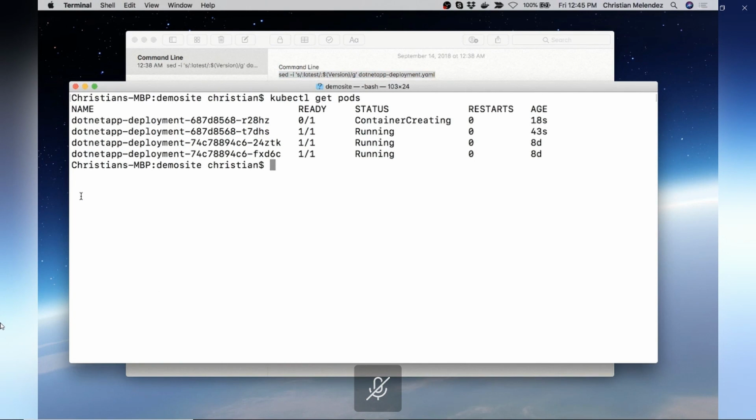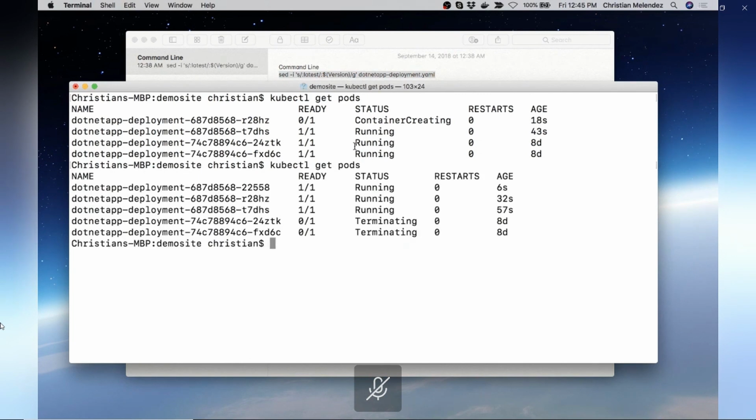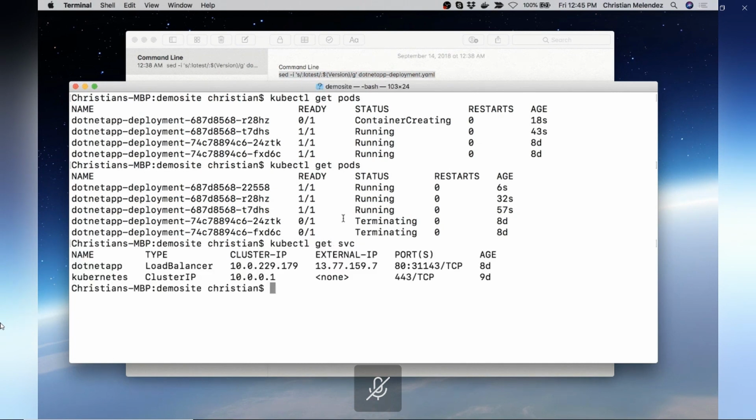You will see here that it is creating the new container and adding a new container image and a new pod. I'm sorry, but it is keeping the other three that we already have. It is running update. See, it is terminating the other pods and doing the deployment in a safe manner. You can see here that I have the service and I have the external IP as well.